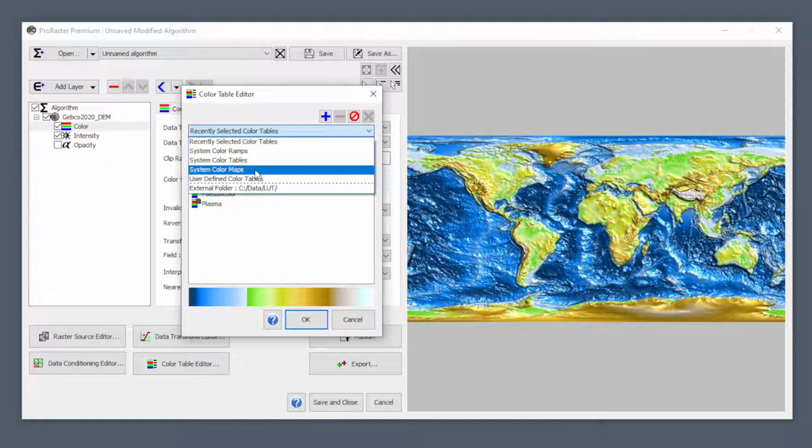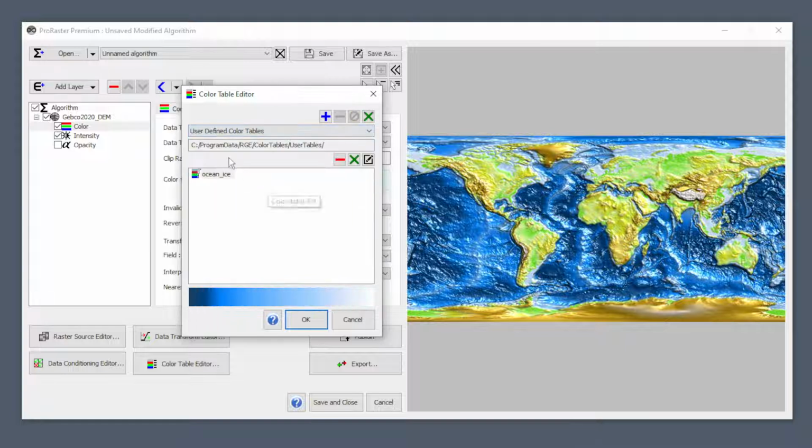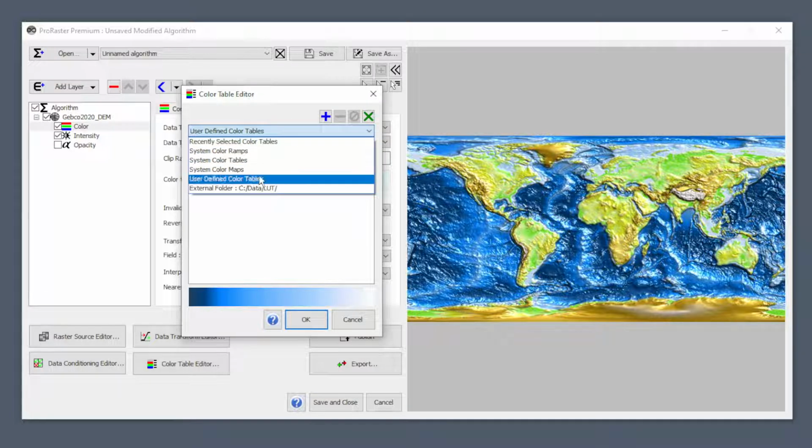after our system color maps, we have our user-defined color tables. You can see that's in program data, RGE color tables, user tables. So whenever you create your own color tables, you'll probably put them into this particular folder. Then there's this separator in the control, this dotted line, and below it you can see there's external folders. So these are any external folders that have color tables in them, and you can add new external folders as you see fit.